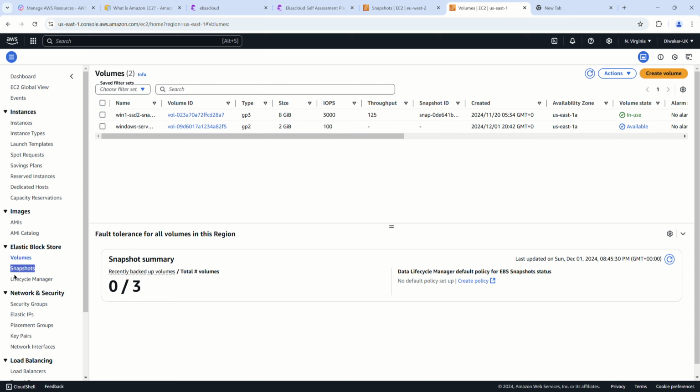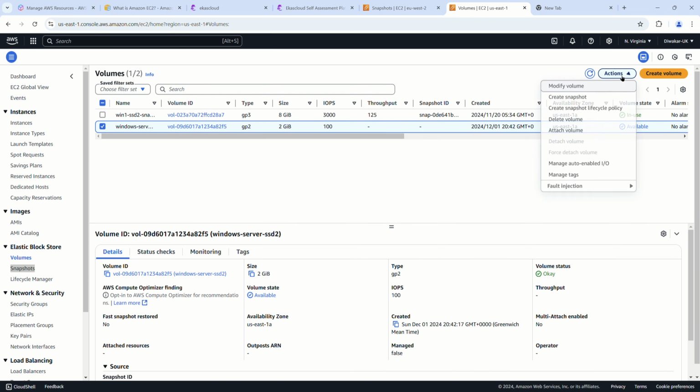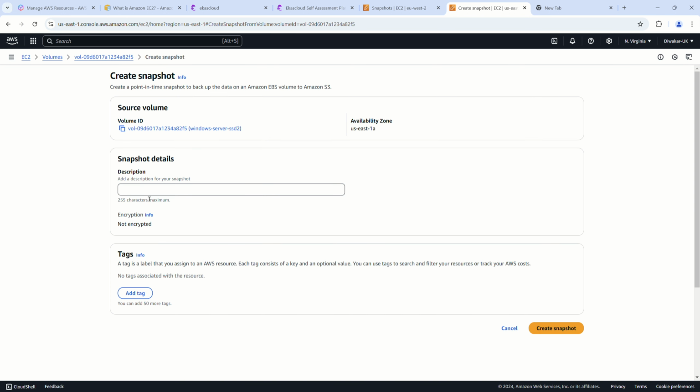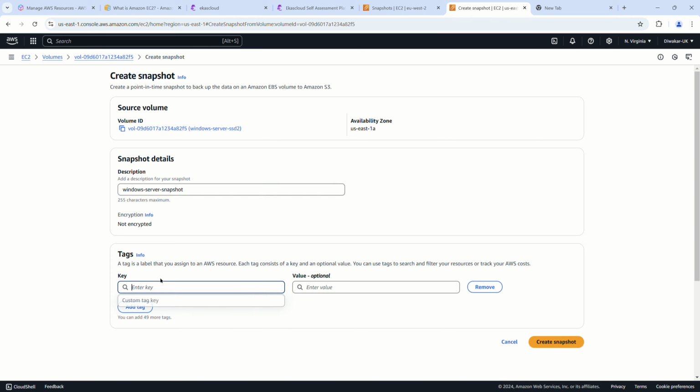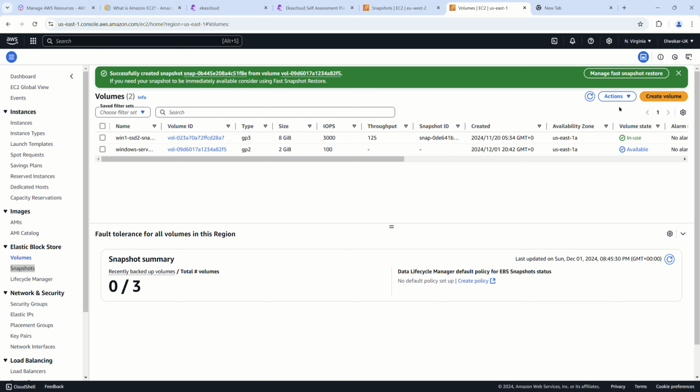So for that we use snapshots. Let me give a small example. We'll create a snapshot of this. Okay, we'll just call it Windows Server Snapshot. Okay, and we'll create a tag of the same name. Windows Server SSD2 snapshot. Okay, so this way we have a snapshot.